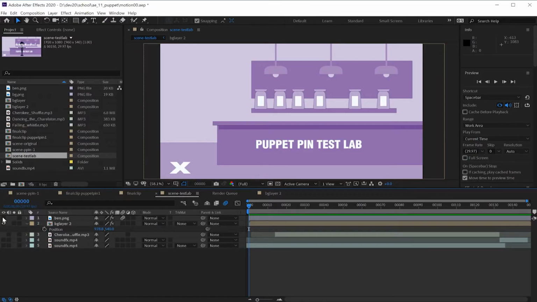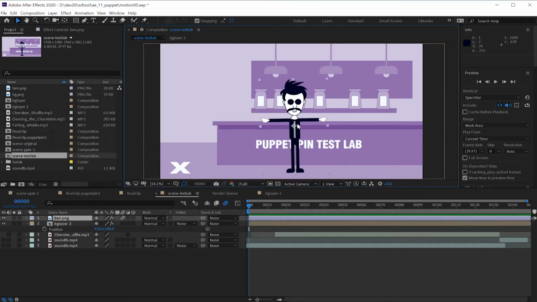Welcome to the Puppet Pin Test Lab. In the Puppet Pin Test Lab, we test puppet pinning before going on to the main tutorial. This will give an overview of what's going to go on in the next scene. There is no animation on this character. That adds a little layer of complexity that is also covered in the next video.